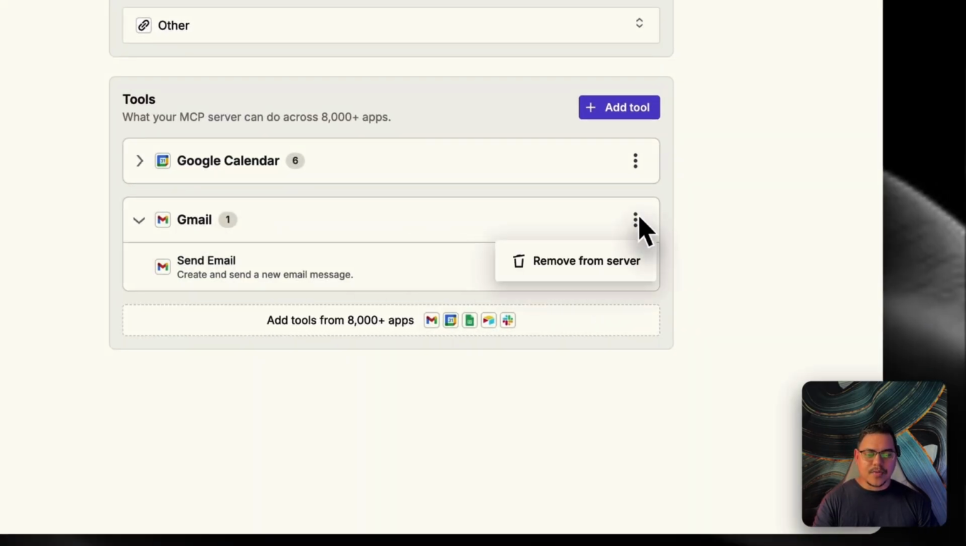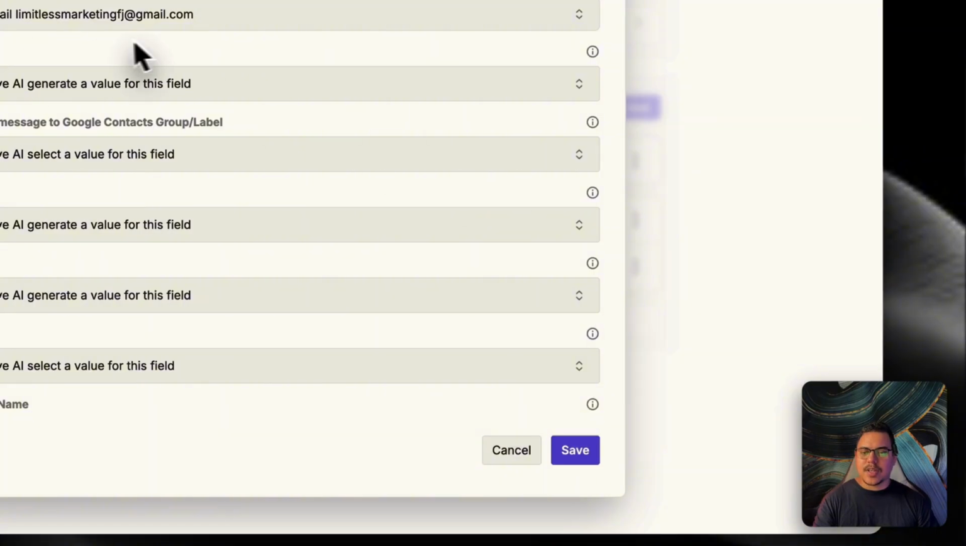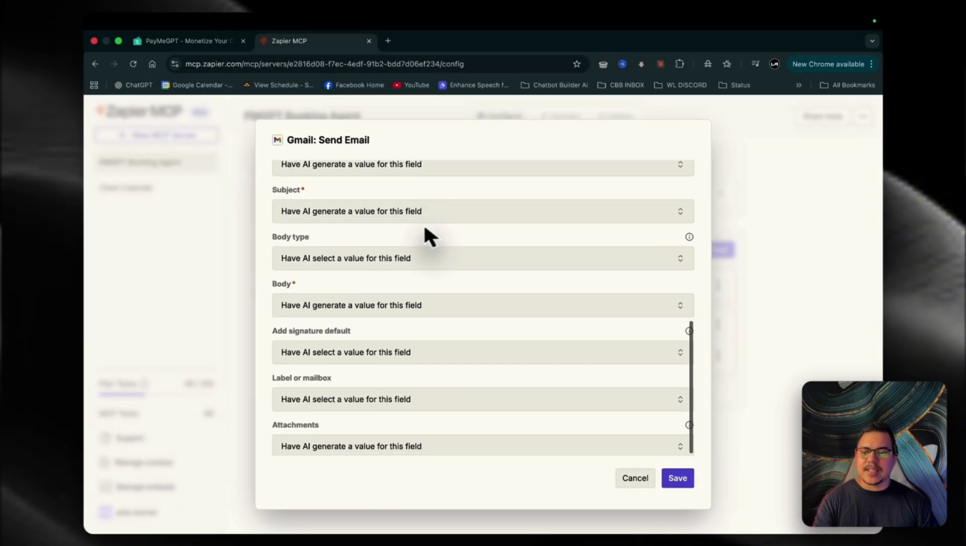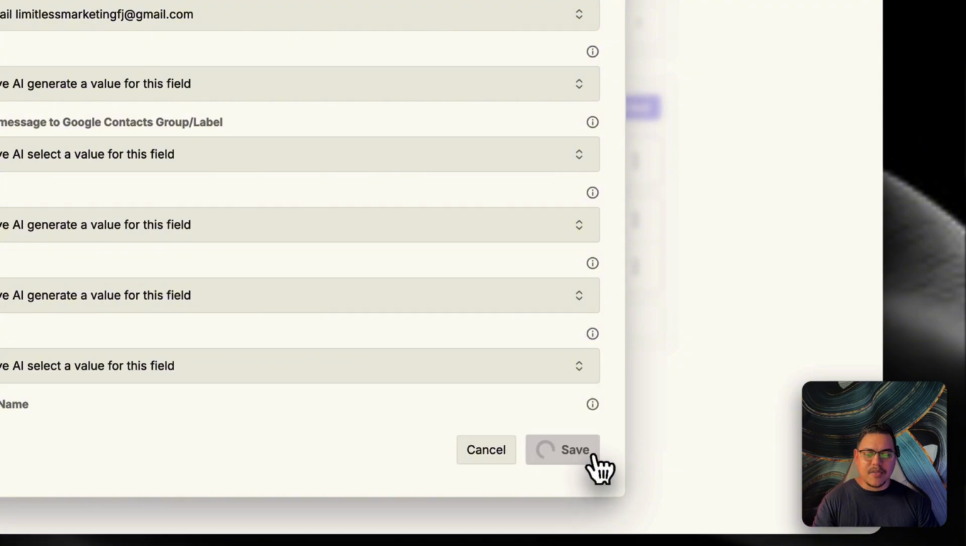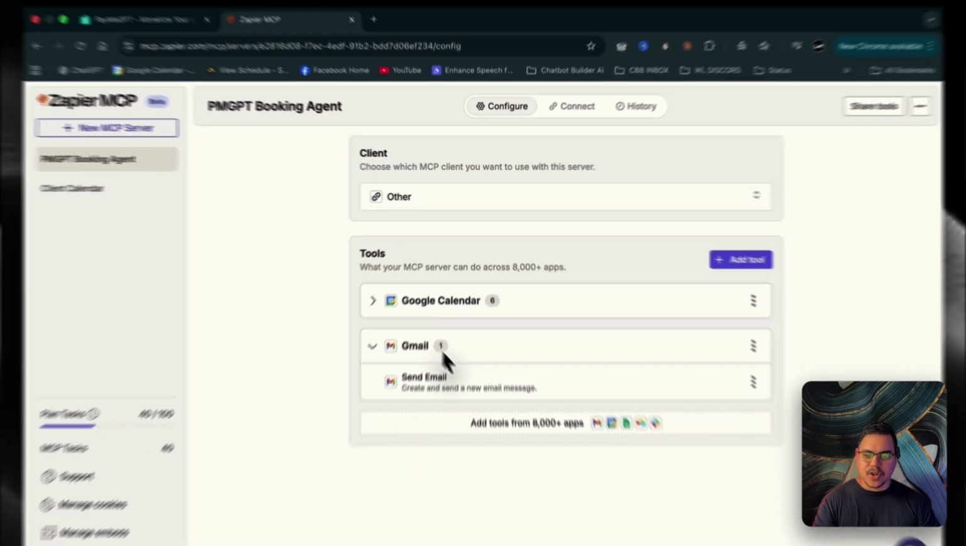Now for this one here, send email is all good. We can even configure this further. Configure. As you can see, all of these I've just left as is. Have AI generate a value for this field. So usually you might need to reconnect it and then just go through the steps, the prompts, and that'll be that. Then just click save. So right now we've got these two sorted.